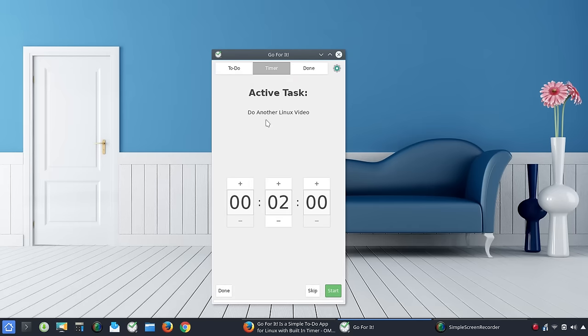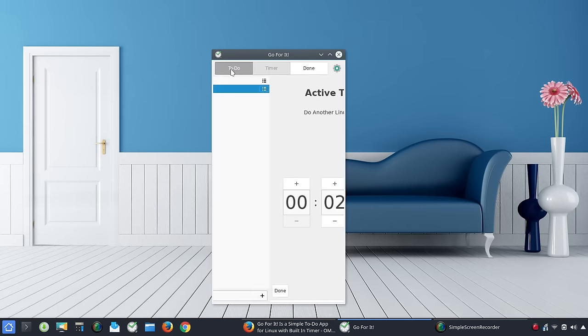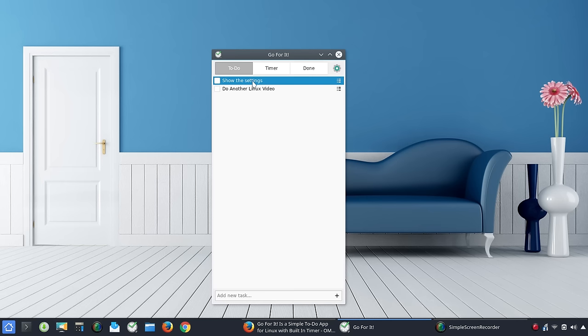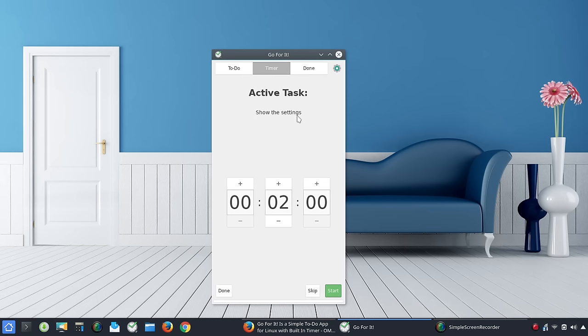All right, so we have selected do another Linux video. I'm going to select show the settings. All right, so that's now our active task. I'm going to go ahead and click start. Now we'll jump into the settings menu from here.